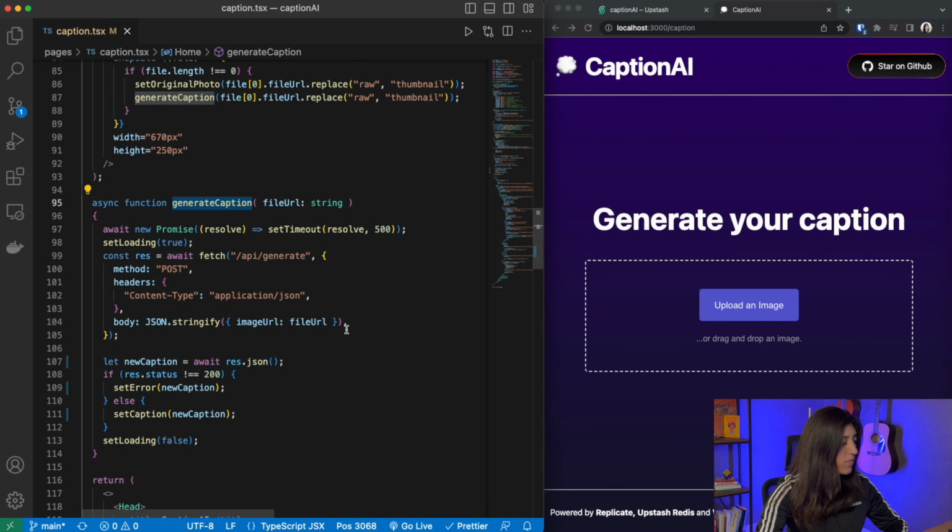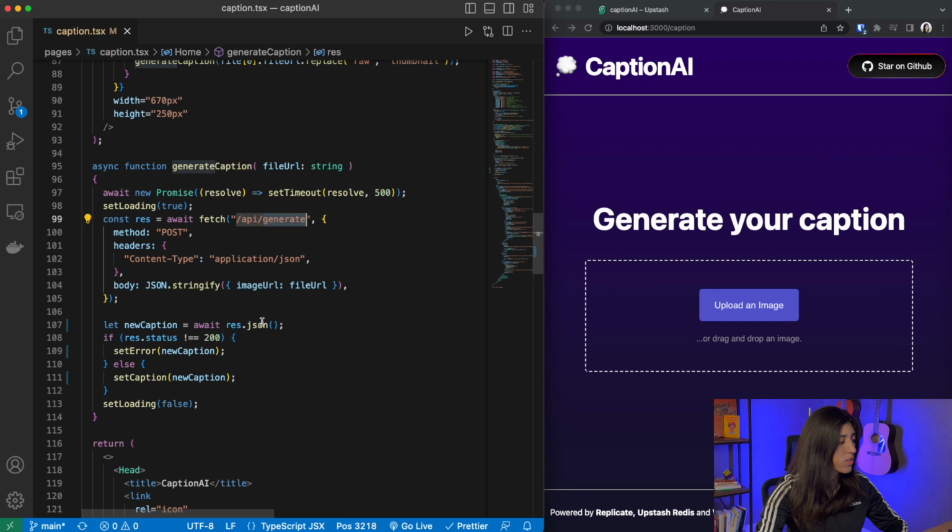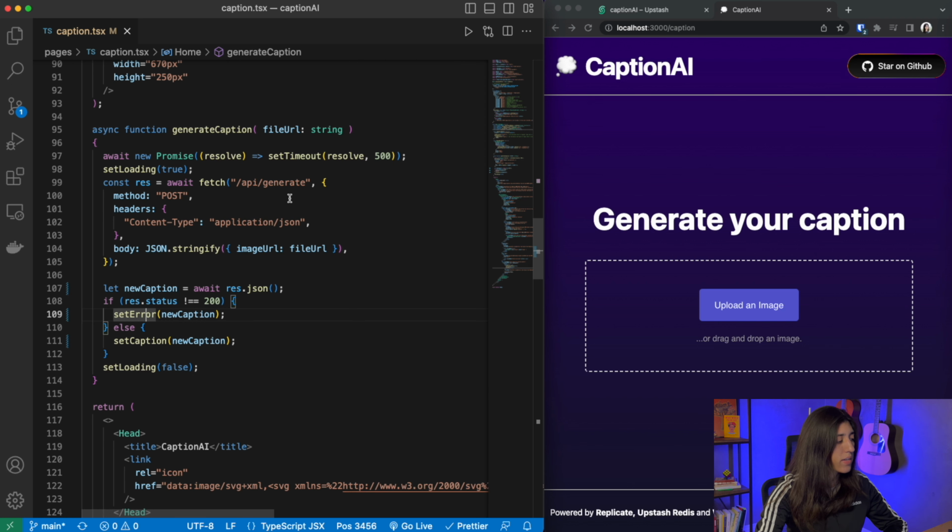You can see we have a function right here, right underneath, generate caption. What it's doing, it's fetching our API that we have. I will show in 1 second, and it is trying to get a response from that API. And then the data that we receive from it is our caption, and we're saving it into our caption variable by this method. And if anything else goes wrong, we have our error condition set.